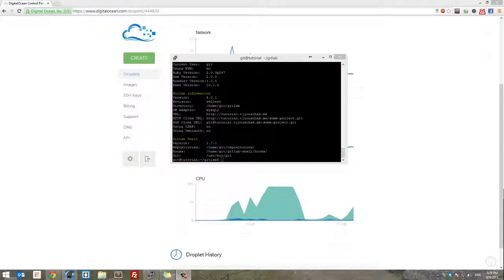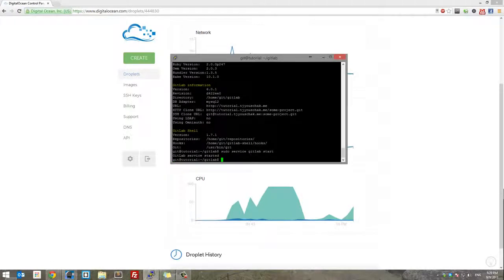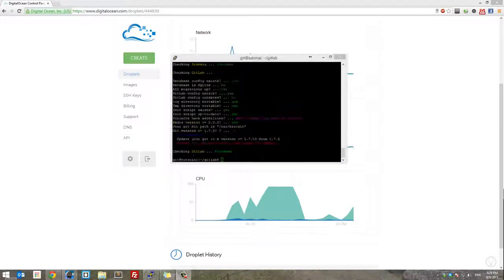Alright, this shows that it has been successfully configured. Now we'll start a GitLab instance, and now we'll double check our application status. Again, this can take a couple seconds. Alright, so now we'll go ahead with the final stretch of our installation.